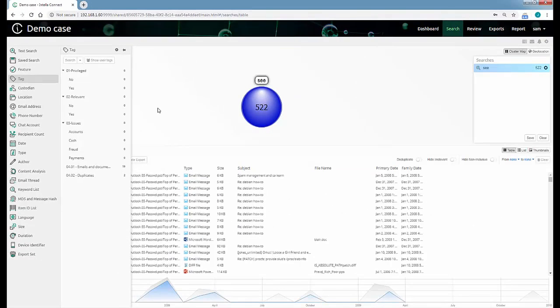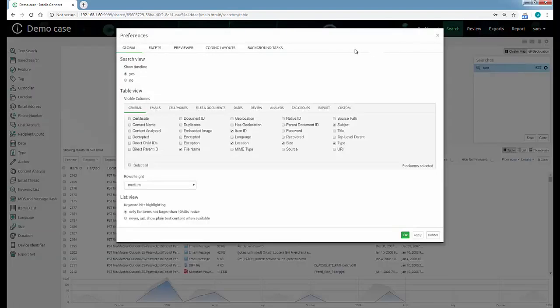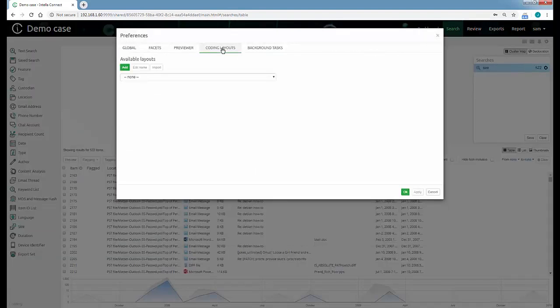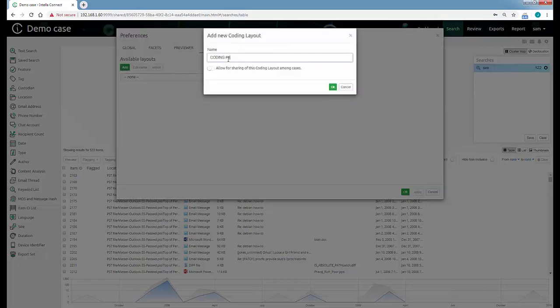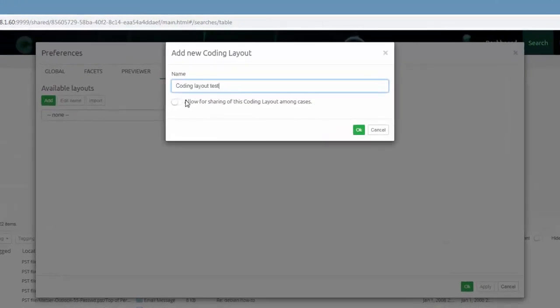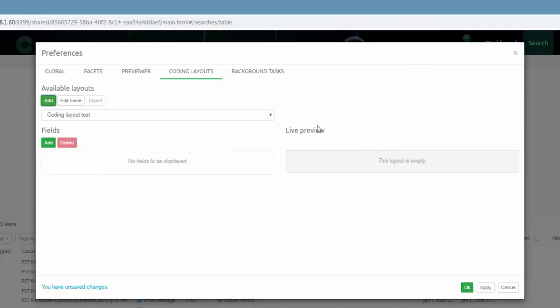Once the tags have been created, we need to create the coding layout. Click on the preference icon just under the username, then click on the Coding Layout tab. Click on the Add button and type a name for your coding layout. Note that coding layouts can be marked as global by turning this option on. This allows coding layouts to be shared and imported into any case.